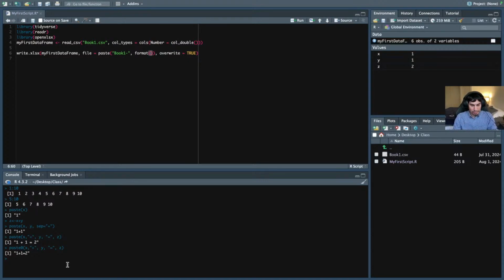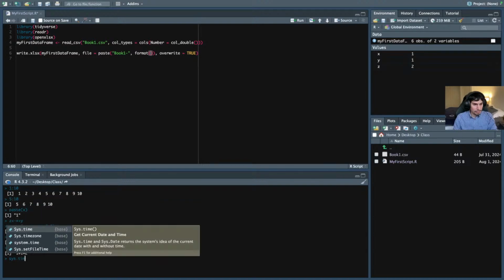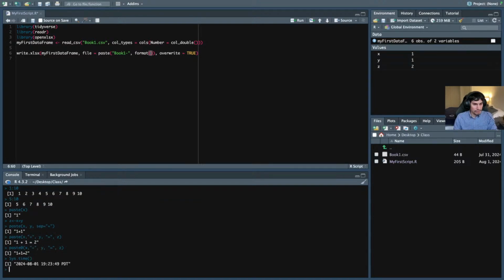So if I do, for example, here Sys.time, select this one, it's going to tell me the current time, right? So it's Pacific daylight time. So another nugget of information: I'm on the Pacific, on the west coast of the US. And it says 2024-08-01, which is the current date, 19:23:49, right? So we can use that in here.